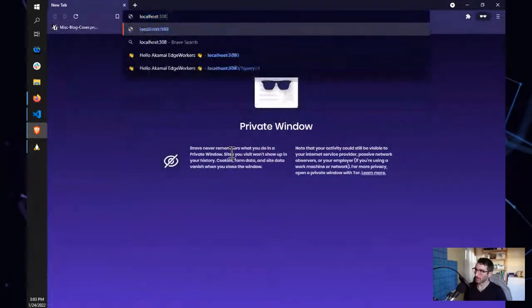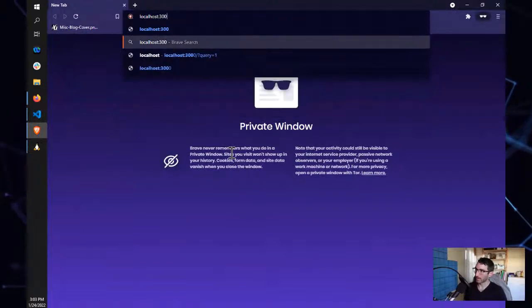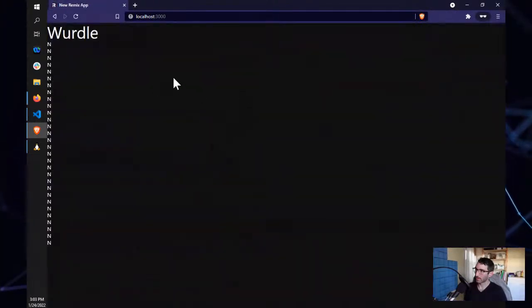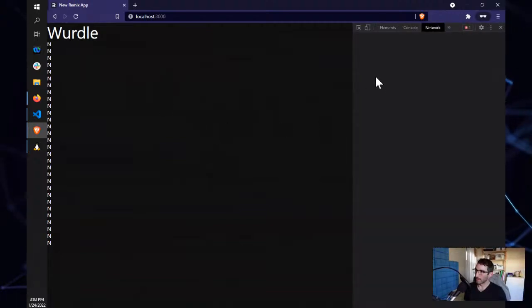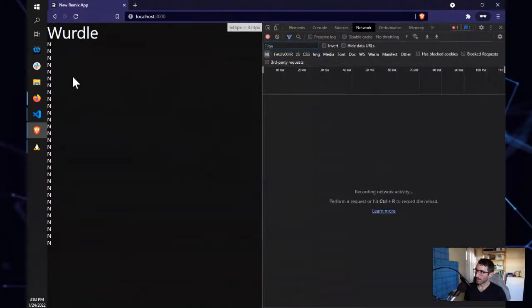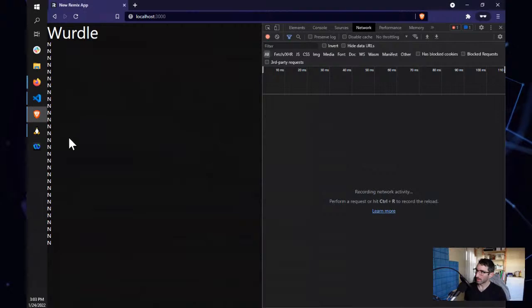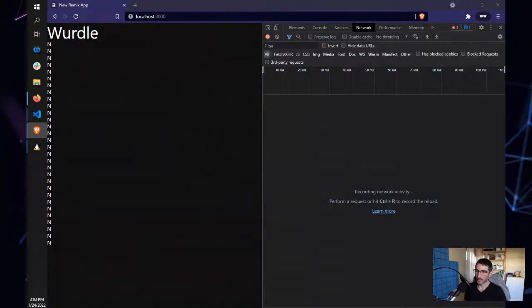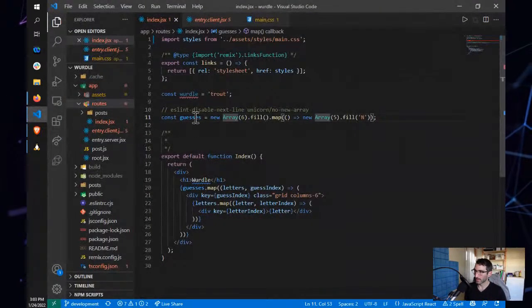Let's go to localhost 3000. And it looks like our app is running. Cool. We have a bunch of Ns printed to the page for Nugget. But we actually don't need these. I put them there to make sure that we could see that our divs were working correctly, our placeholder divs here.